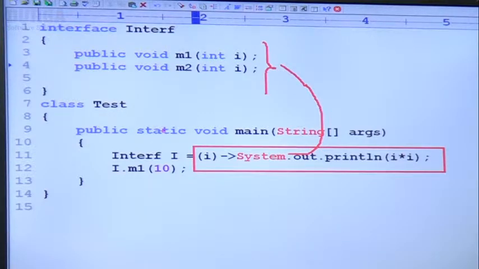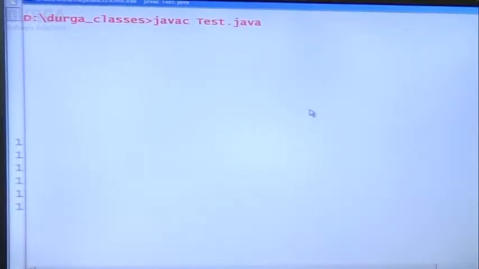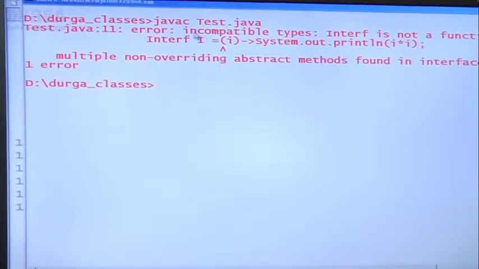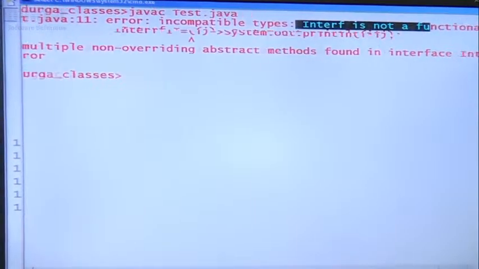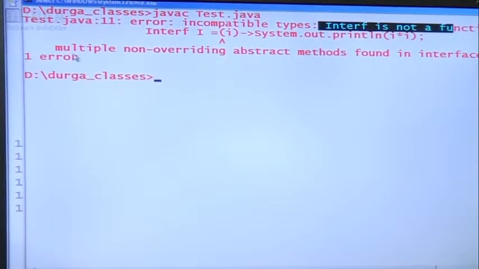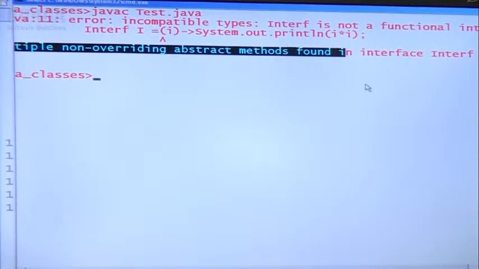Immediately we are going to get a compile time error saying incompatible types. Are you getting it? The lambda expression can't be assigned to this type because it is not a functional interface, right? Just have a look once. If I take the same program here, what is that compile error? Incompatible types. Interrupt is not a functional interface. Multiple non-overriding abstract methods found in interface Interrupt.